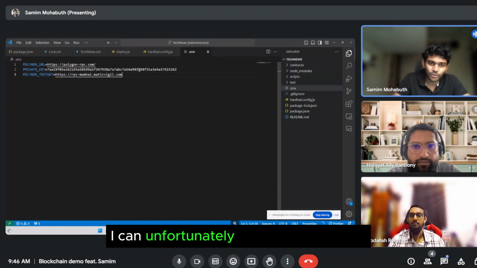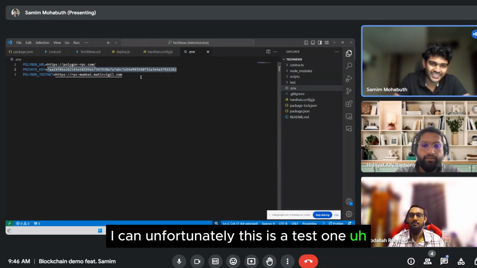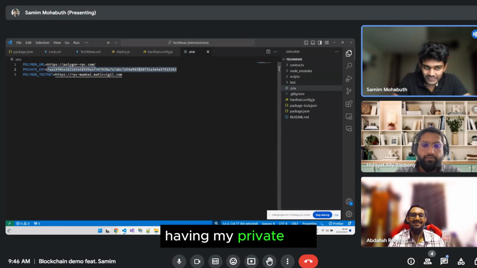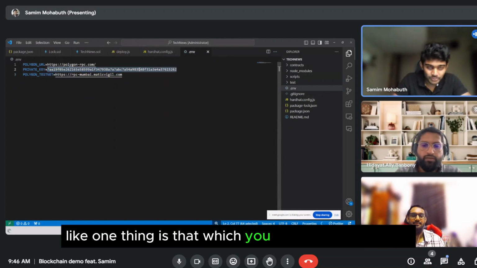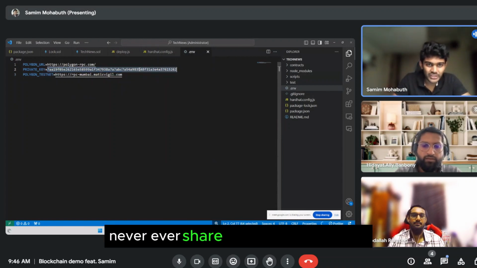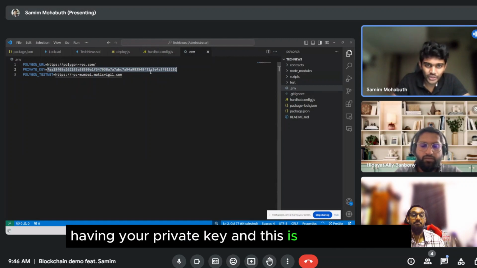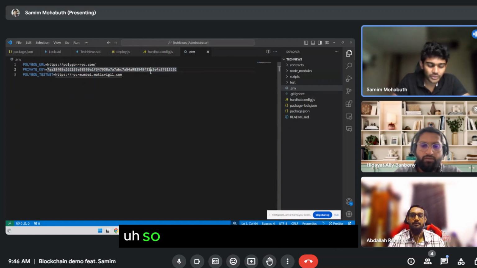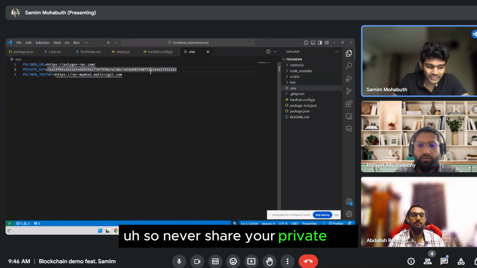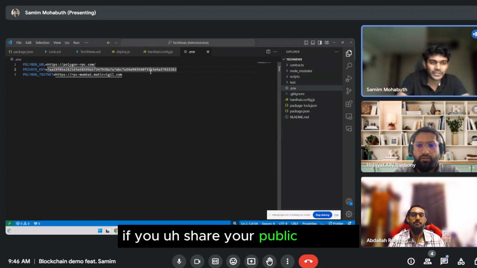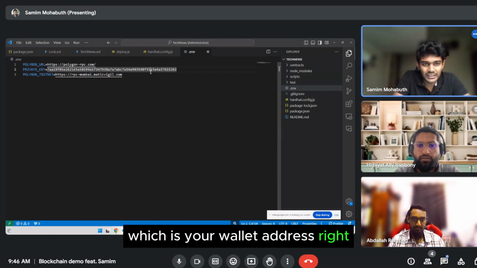Unfortunately, this is a test one. I use it for testing. So having my private key, one thing which you need to bear in mind is never ever share your private key, right? Somebody can take all your funds and transfer them if they have your private key. This is really important, so never share your private key. You need to share your public address, which is your wallet address, right?